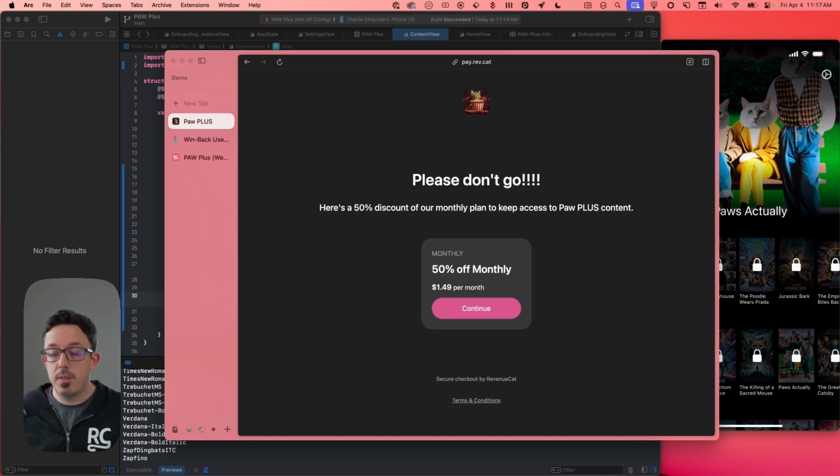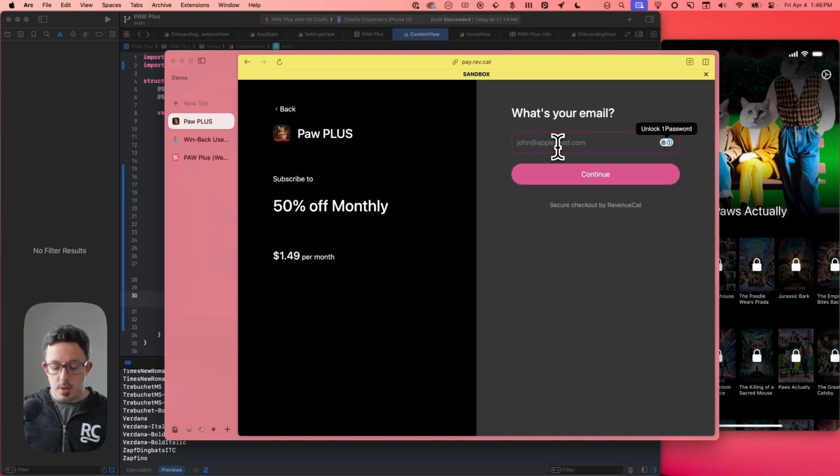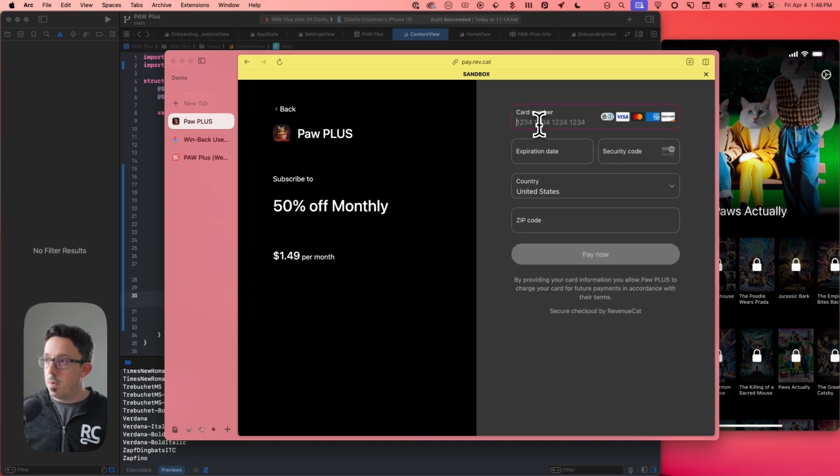So let's make a purchase and see if the unlock actually works. Okay, let's hit continue. This time we'll use a slightly new email address just to make them more obviously different. So this will be plus winback 02 at RevenueCat.com. And just like before, we're going to use our fake credit card, 27, so it's not expired, 424. Cool.